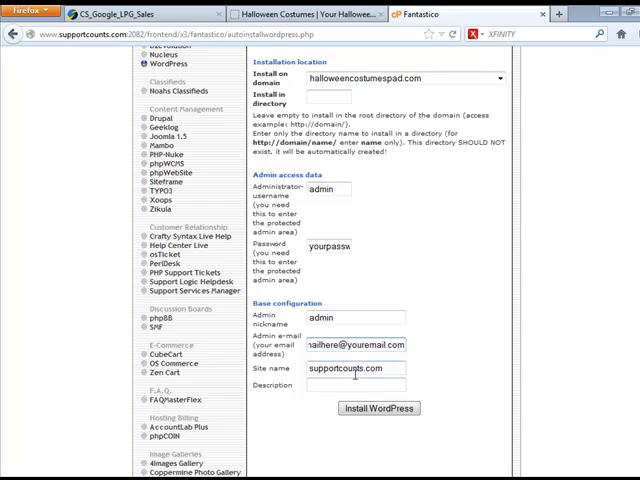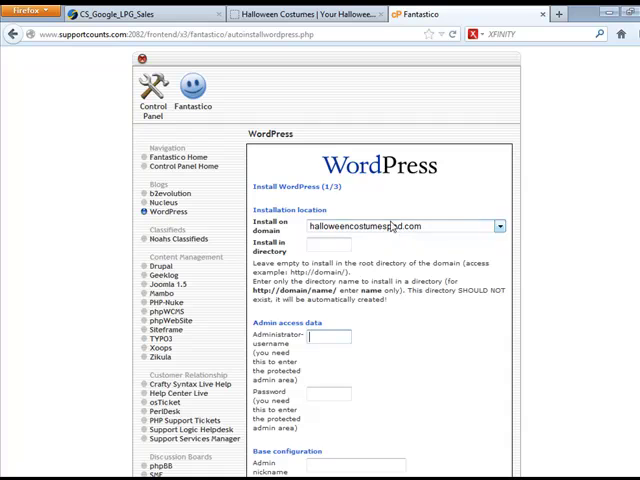And then site name, I usually just call it what it is, so Halloween costume review site or video game review site. This is just the very basic level of setting up your WordPress site so you can go after and profit from this. So we've gone through that step. Then you would just choose install WordPress, and you're good to go.